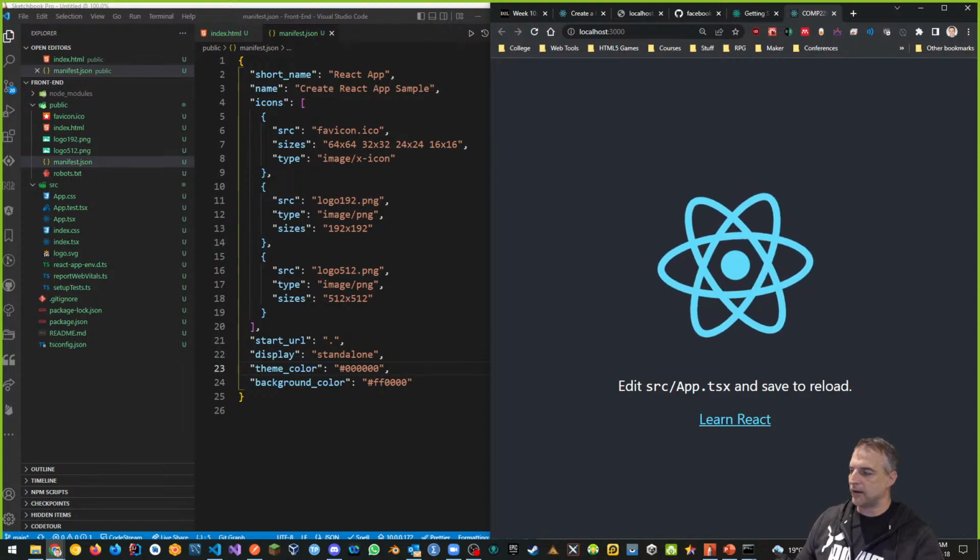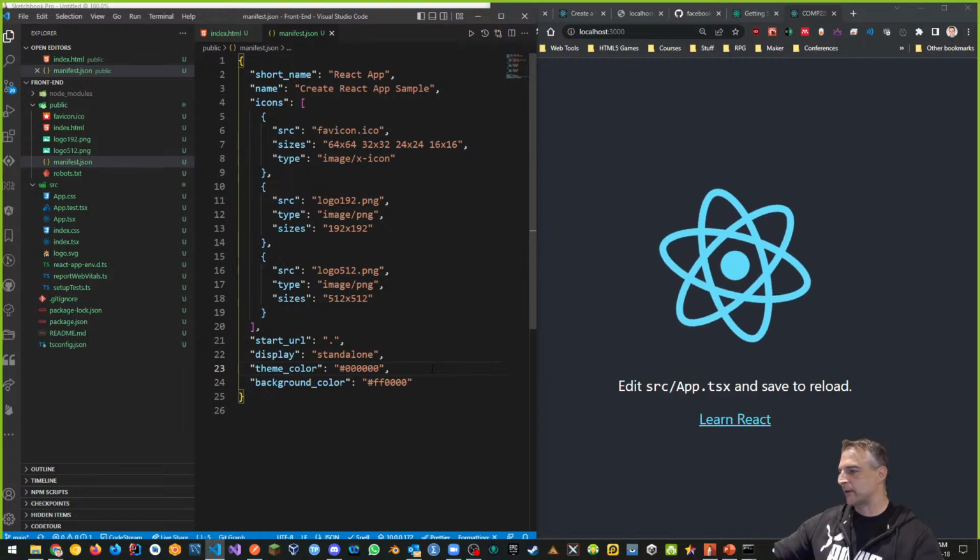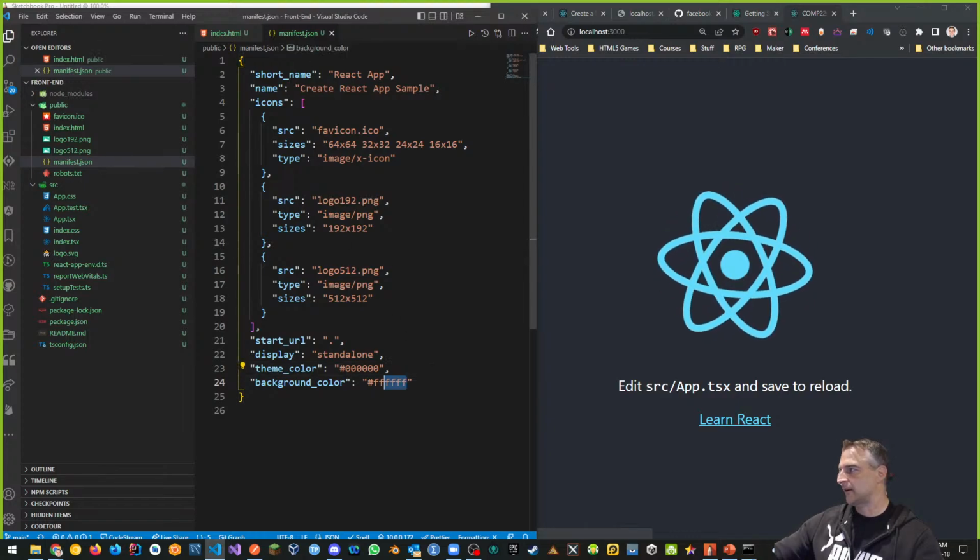I want to change the background color. I want to change the theme color. That would change all here. But remember, this probably gets overwritten somewhere else. Okay, so let's see how it goes.